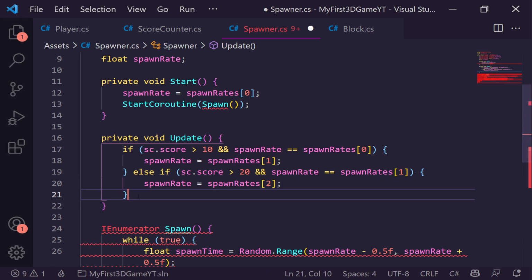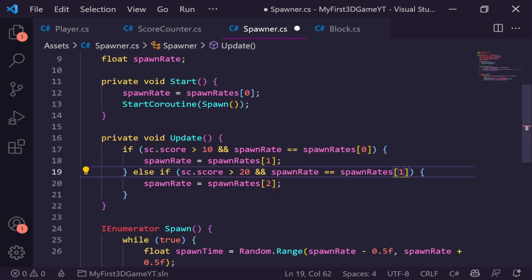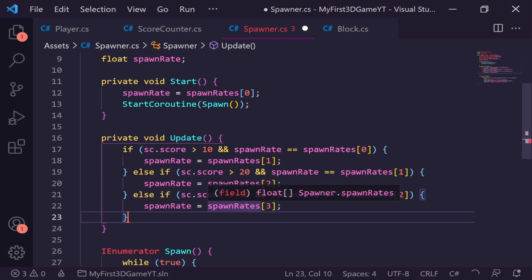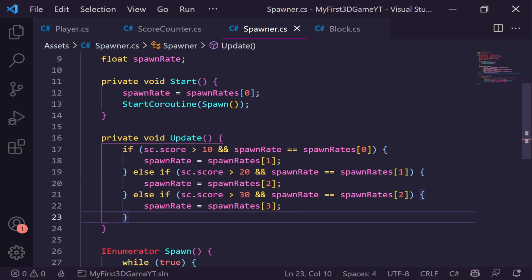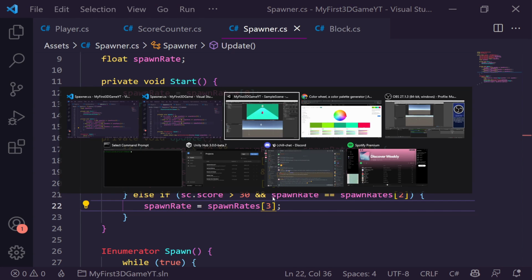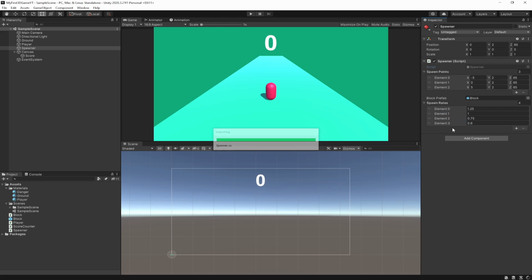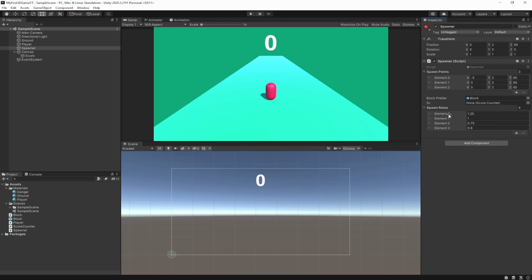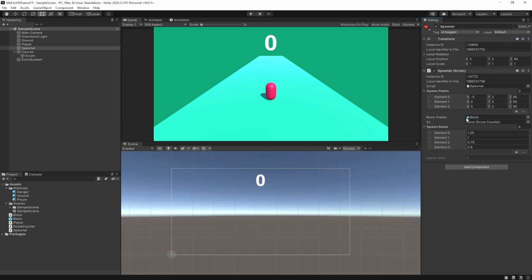And we can then do an else if score is greater than 20 and spawn rate is equal to spawn rate 1, we can set it to 2. And finally, we can say if score is greater than 30 and spawn rate is equal to spawn rate 2, we can set the spawn rate to the third spawn rate, which is actually the fourth spawn rate inside of our array. So you can see here we have 4 spawn rates, but they all start off obviously at 0. So it goes 0, 1, 2, and 3. And now if we turn on debug mode, you can actually see the spawn rate down there. So if we hit play, you should start seeing the spawn rate changing.